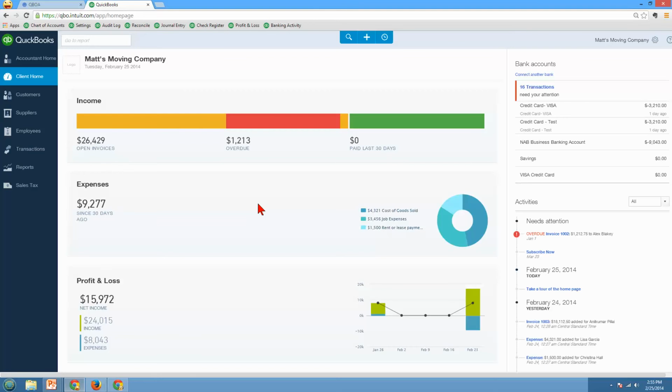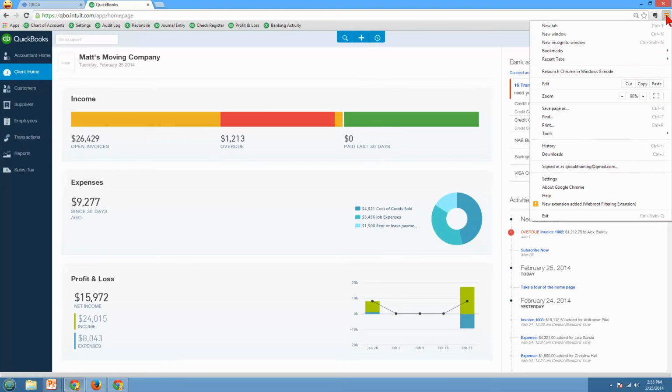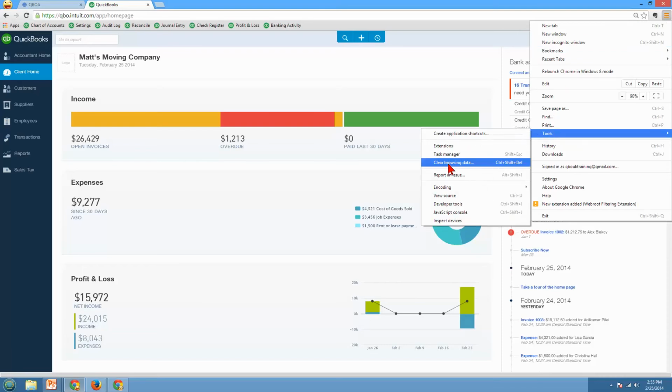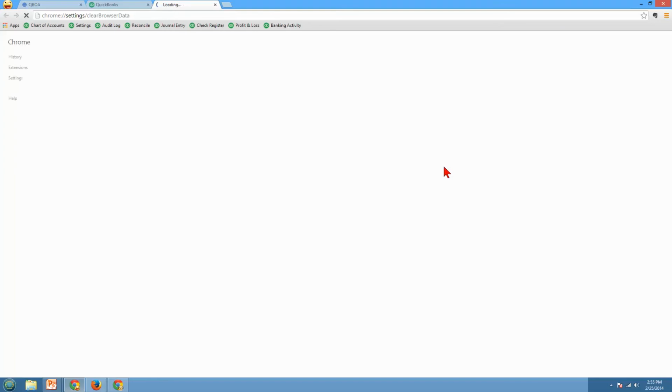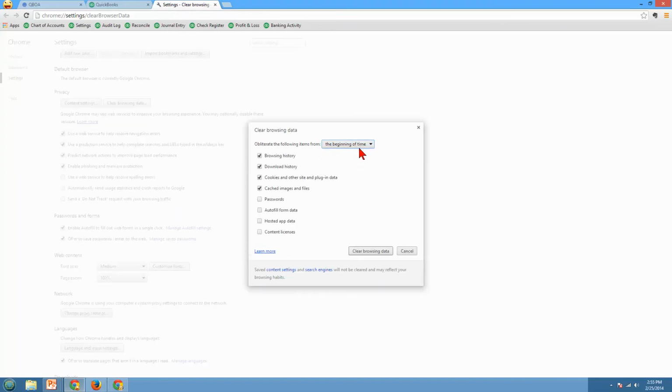Another thing, whenever you're working with the internet, when you're working with browsers, you should clear your cache and cookies on a regular basis, especially when you're working with QuickBooks Online. If something's not displaying properly or doesn't seem to be updating right or is just working sluggish, clear your cache and cookies. To do that in Google Chrome, click on the 3 little menu bars in the upper right corner and go ahead and click on Tools, Clear Browsing Data. And make sure that you clear this data from the beginning of time. So clear your cache and cookies.